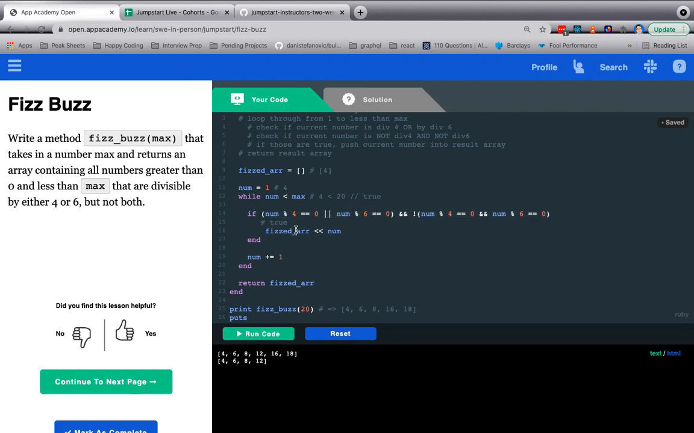Does that make sense? Do I need to walk through that again? Why 1 and not 0? What do you mean? Let me go back a little. But why was num initialized to 1? Oh, right here, because it tells us in the prompt that we want all numbers greater than 0, less than max.